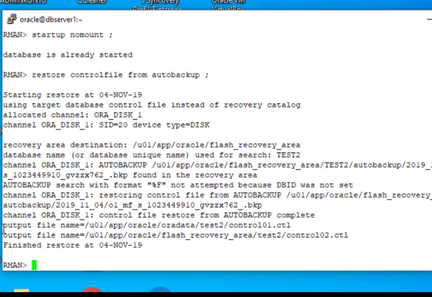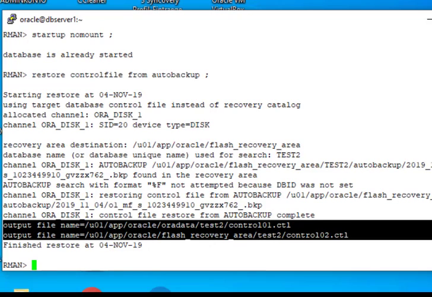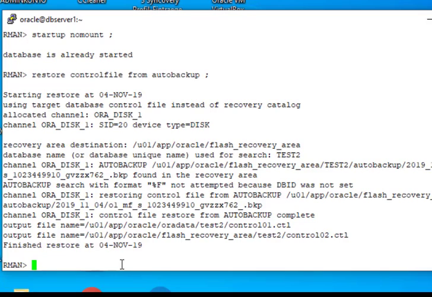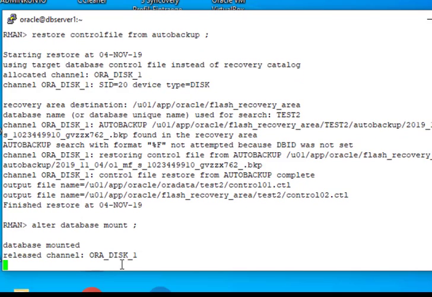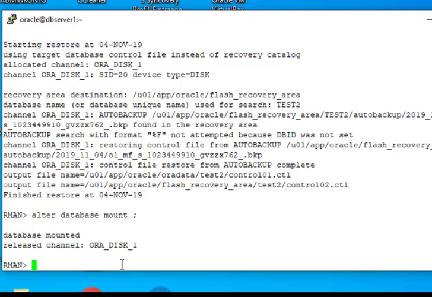So it has been restored. Look, now our database can be mounted, because our control file is available. So the database is mounted. Now we have to restore our database. Restore database.